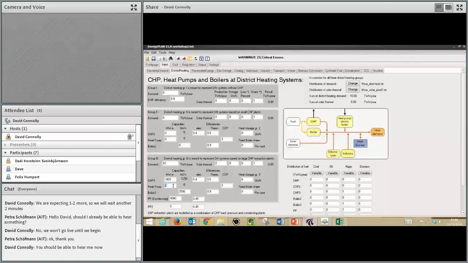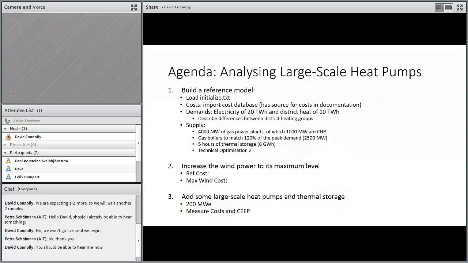Another rule of thumb is that the heat pump capacity as a starting point is usually around 10 to 20% of the CHP capacity. That's just a place to start. It's not always the best capacity, but at least it is a starting point. So I'm going to start at 10%. I'll check what I put in the agenda. Maybe I had a different amount. Okay, I said 200 megawatts in the agenda, so let's stick with that, 20%.